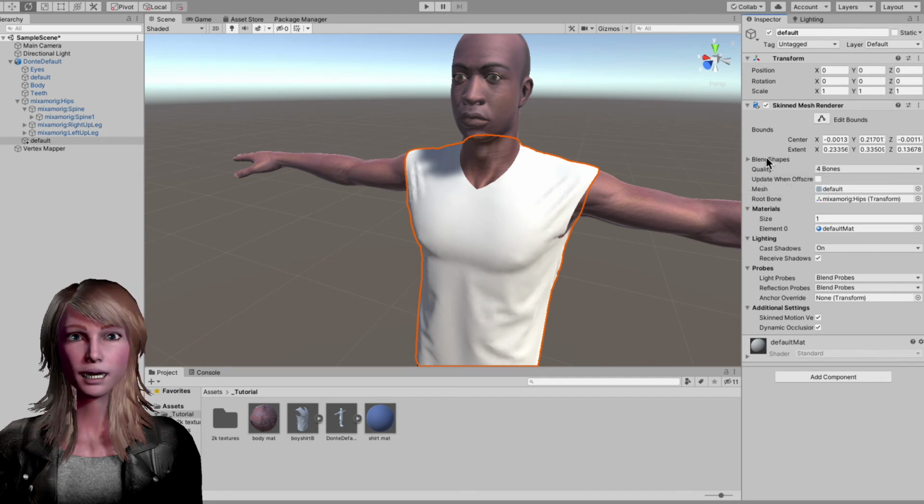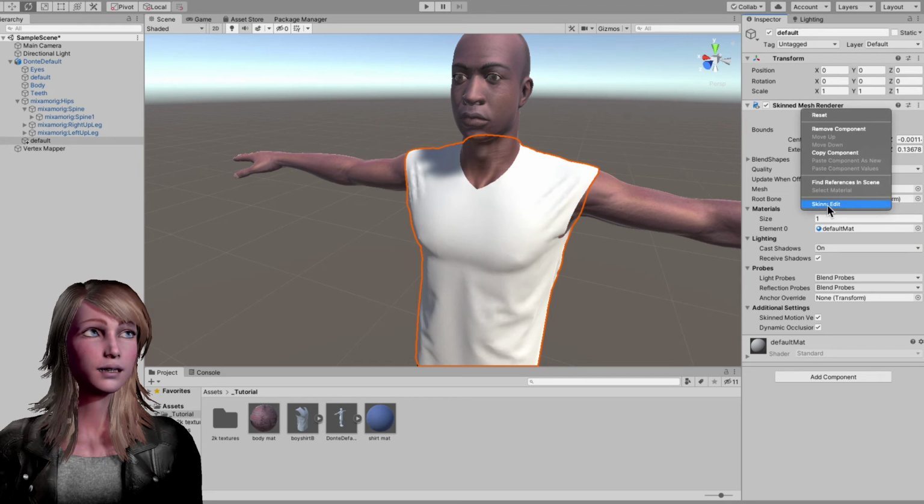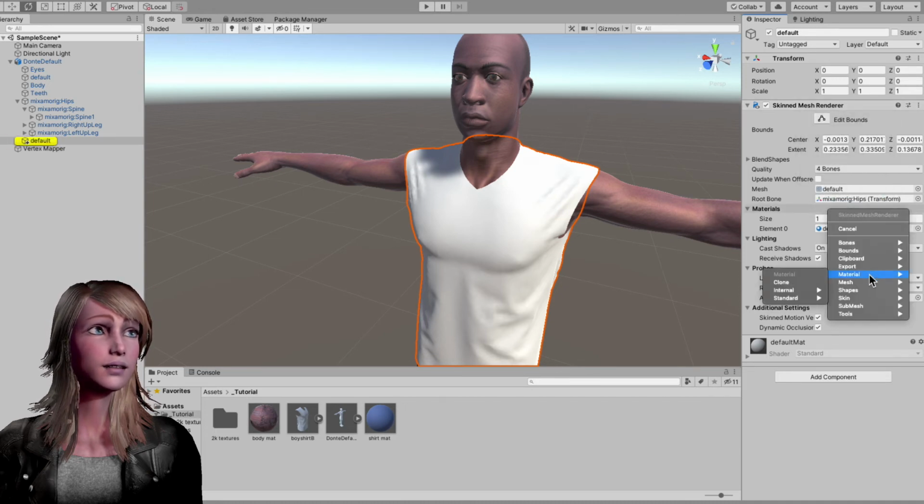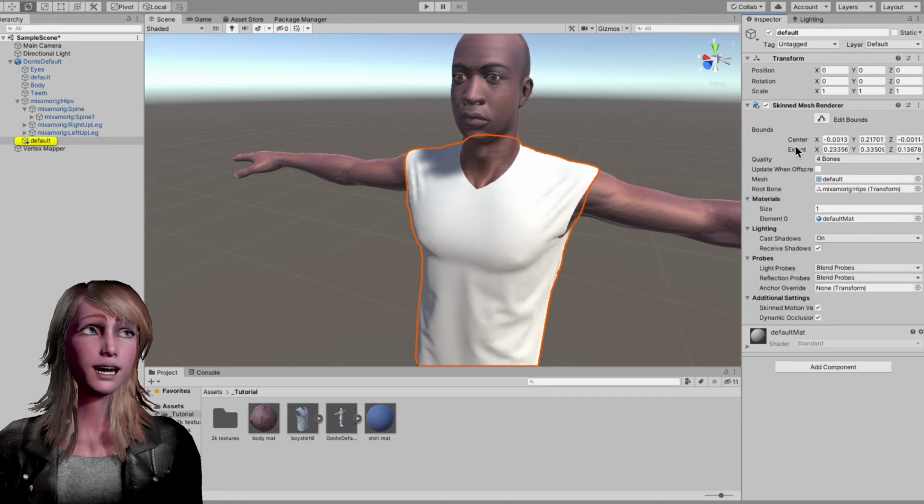So since I have the paid version of Skinn, I'm going to right click on the Skinned Mesh Renderer header, and it's going to give me a pop-up for Skinn, and I'm going to go to Shapes, Remove All. You can also set up these settings in the Vertex Mapper itself, but I just wanted to show this quick little thing. And I'm also going to just add my shirt material.